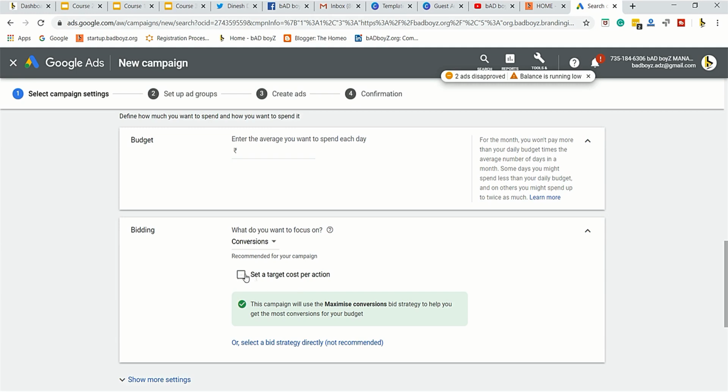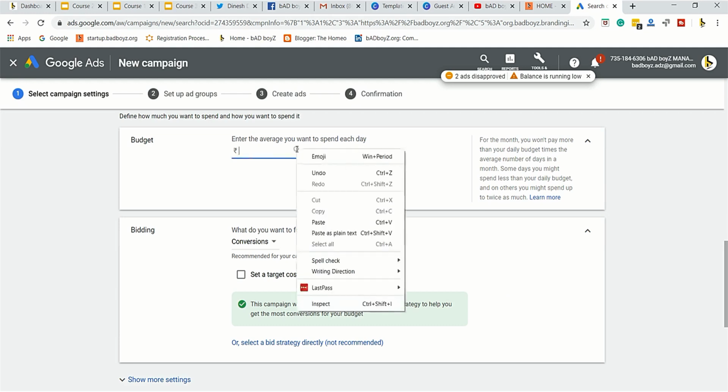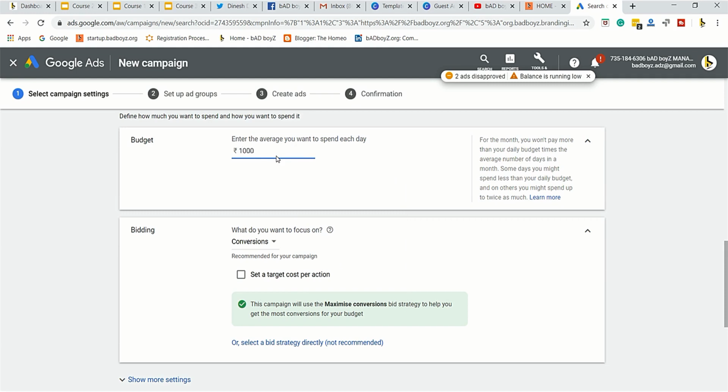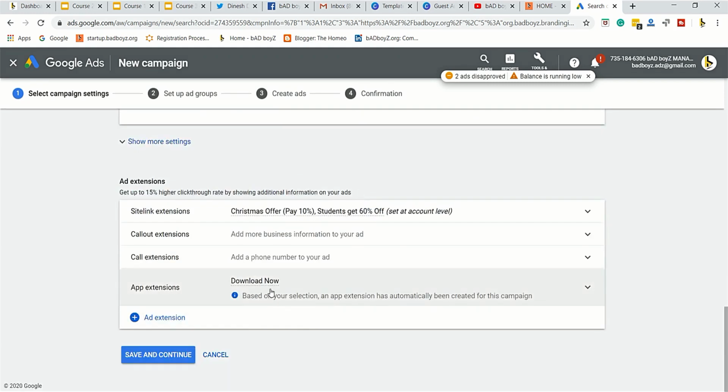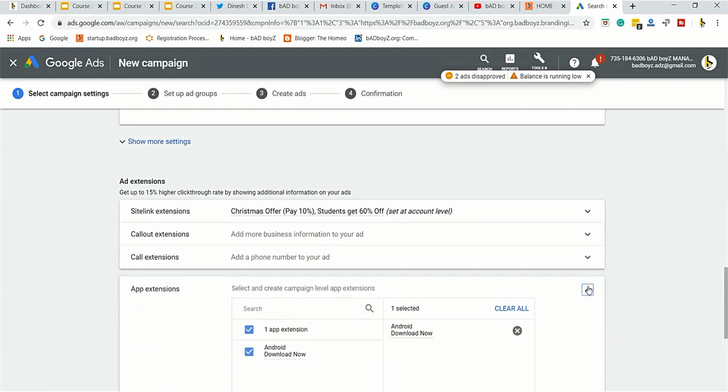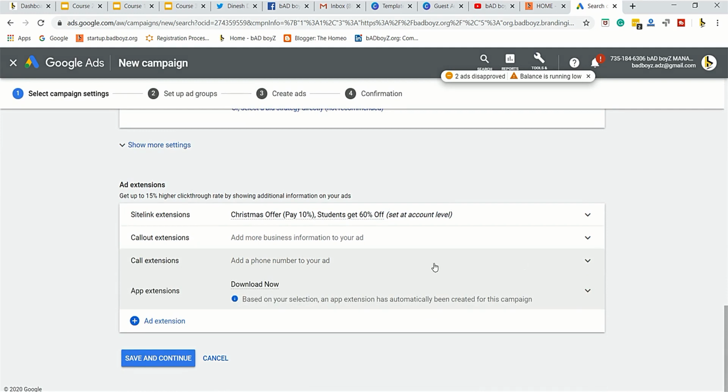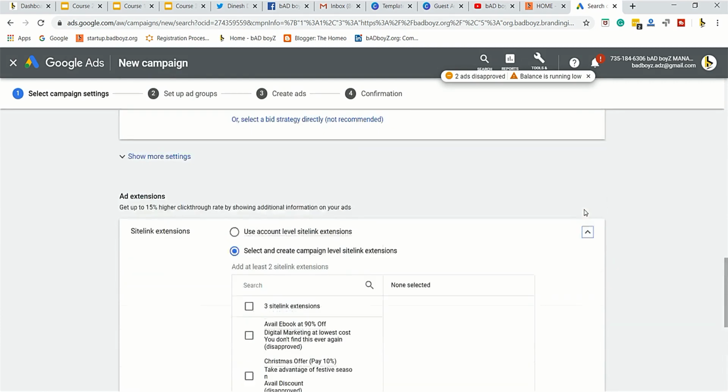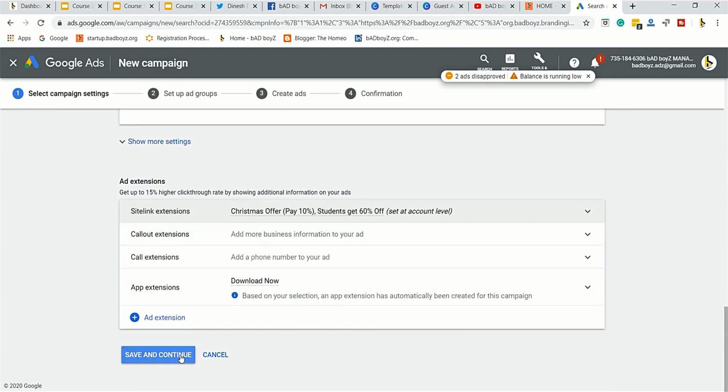We don't need to give this one initially, because you can give anything initially. Initially let Google learn how the ads are working, and it will suggest changes you need to make. Maybe initially the cost will be a little higher, but you can set it in the budget. Each day you can go ahead with 1000 rupees Indian currency. You can go ahead with the extension as download now. There are other callout extensions, what we call call to actions. Christmas offer, pay 10%, students get 60%. These are the site link extensions we have created previously. Now save and continue.